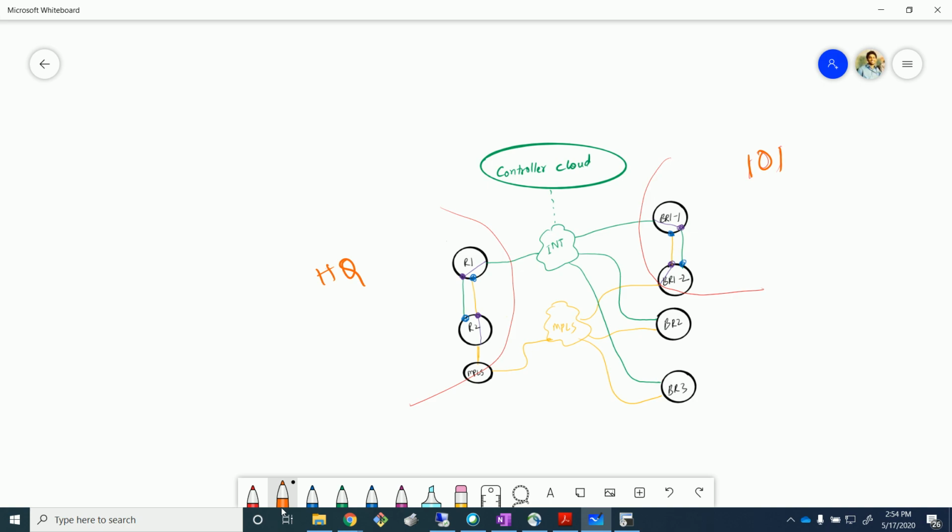Because we have MPLS and internet on each of these. So you'll have MPLS and internet, MPLS and internet. You have it on all four sides. So this one will be trying to talk to this one, and again will try to talk to the other one. So you will have all of those permutations and combinations here. You'll have a lot of tunnels.